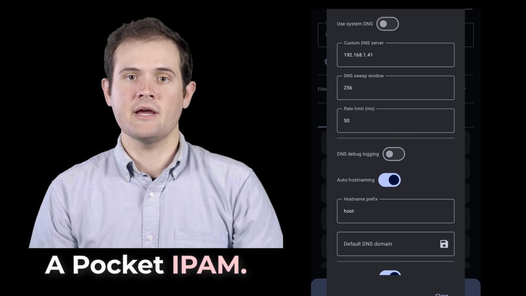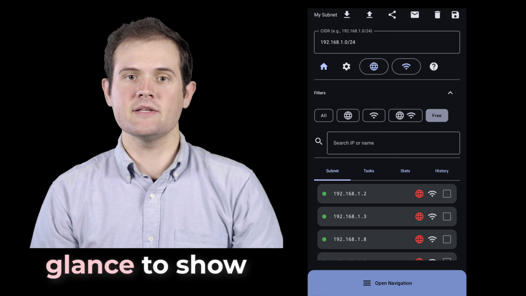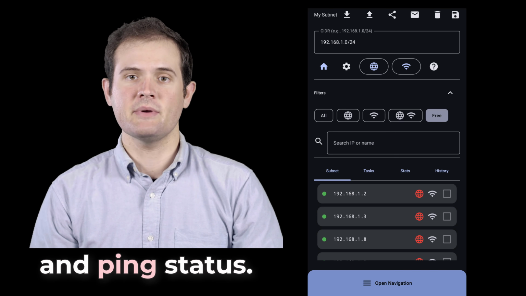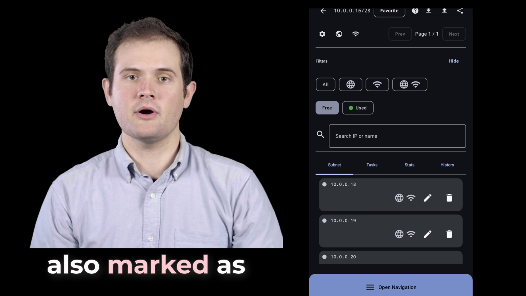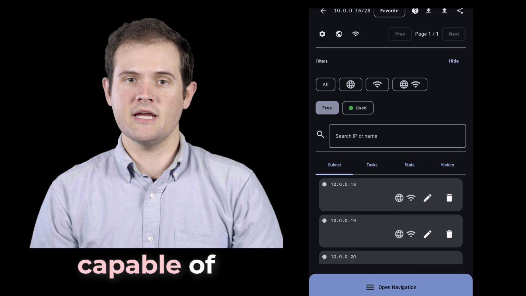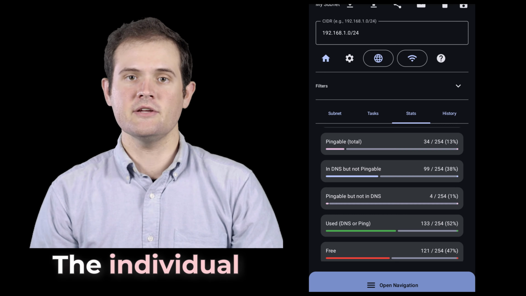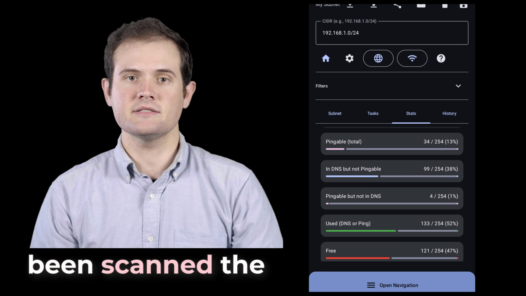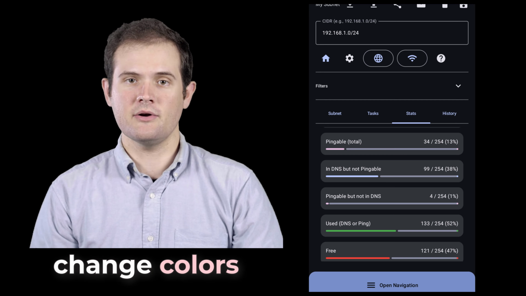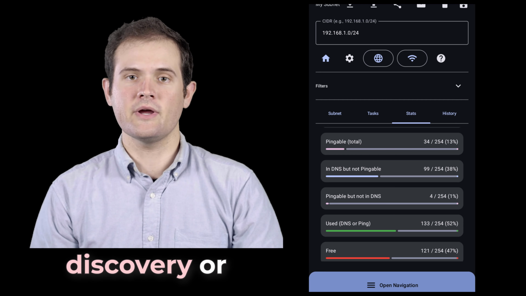A pocket IPAM. Each IP card in the subnet will have a quick glance to show the DNS status and ping status. Any device pinged or resolved is also marked as used in the display and capable of being filtered in or out of the dataset. The individual IP cards show a green dot once a device has been scanned. The subnet dot will change colors indicating the length of time since last discovery or last scan.